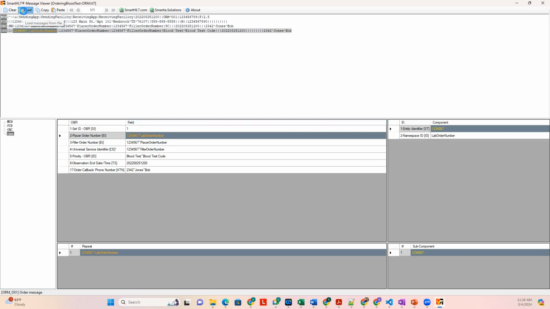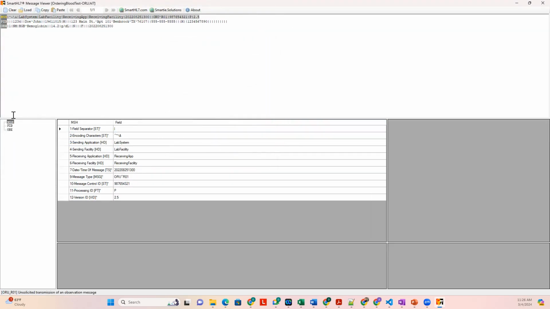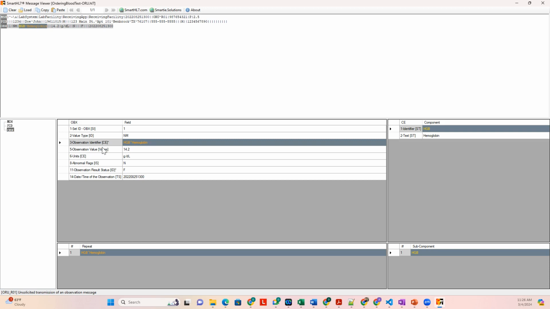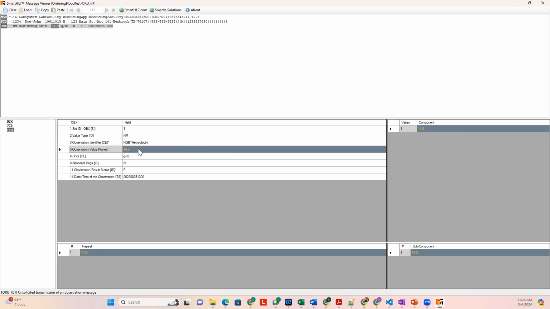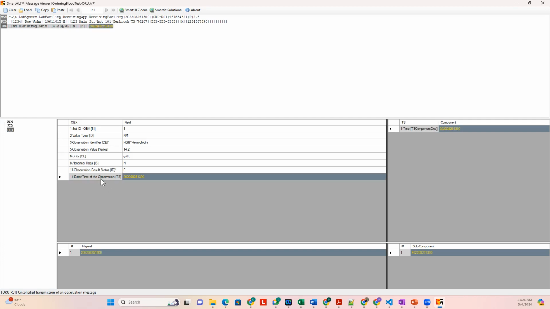Similarly, once we receive a result back, in the ORU message, observation result unsolicited, you will see the OBX segment. The OBX segment gives the observation and the result value. Here the observation is identified as hemoglobin, and the value found for that hemoglobin is 14.2. Then the units used, any abnormal flags, observation result status, and date and time of the observation. This way HL7 messages are transferred from one system to another, and also used in multiple HL7 triggers.